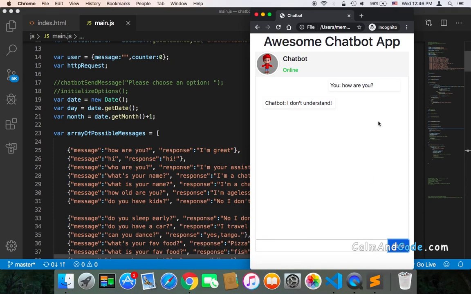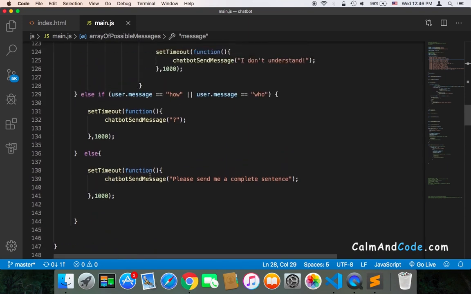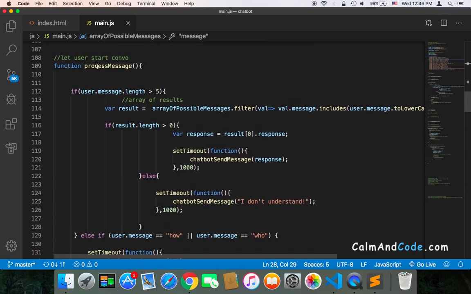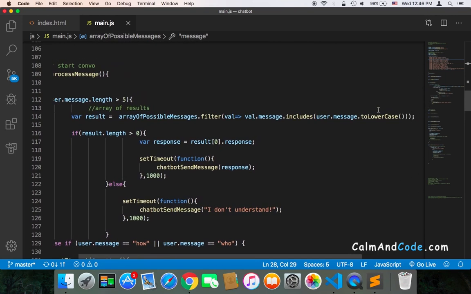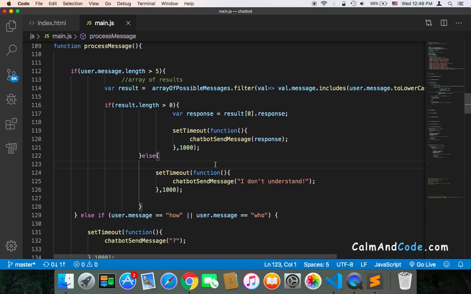The reason is that the spaces count in this situation. What's going to happen is that here, if we go to the process message, it's going to filter the array, but it's not going to find a match because the spaces count, and it will return "I don't understand". So how can we fix this?